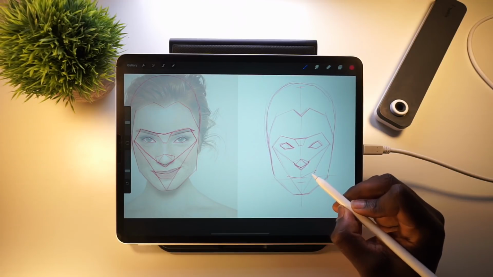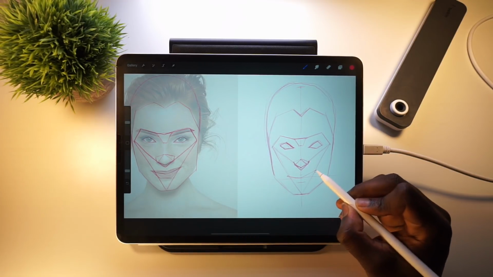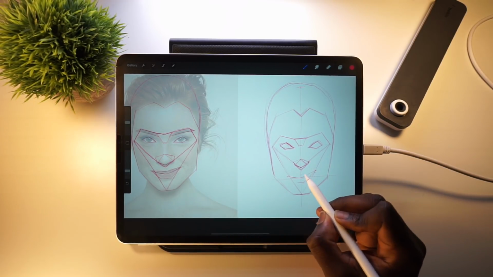So I'm just drawing those same straight lines over here.